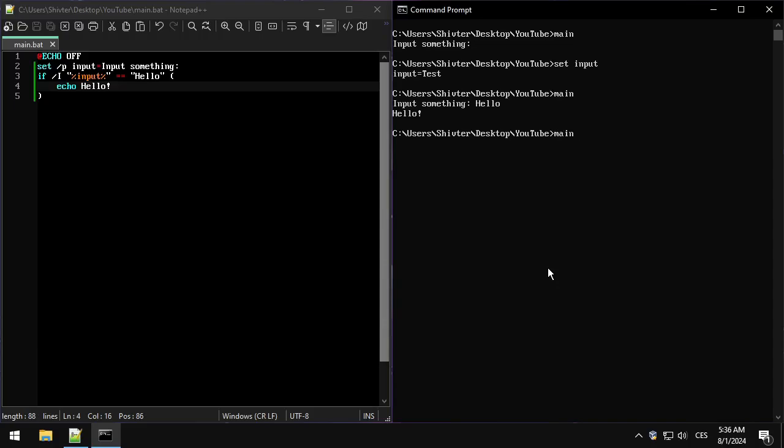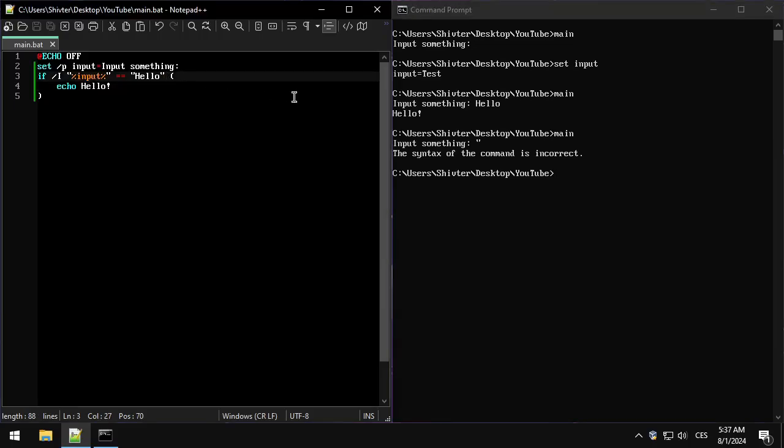But now, what if we input a quote? Well, this will happen. The syntax of the command is incorrect. You might already know why this happened. It's because of expansion again. Like I said, this expands to directly what we inputted, so that looks like some illegal syntax. Now, how can we avoid this? We'll talk about that in a minute.